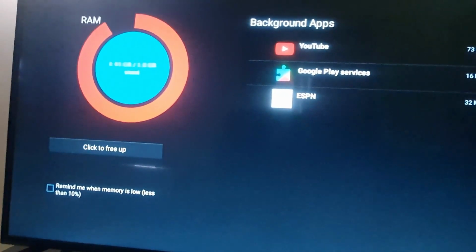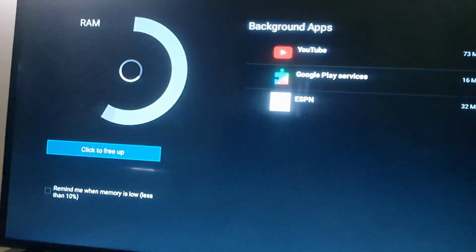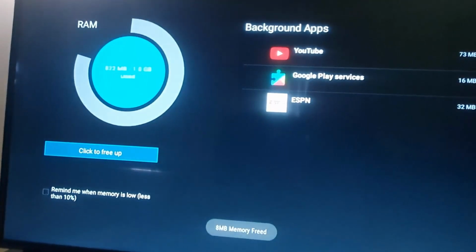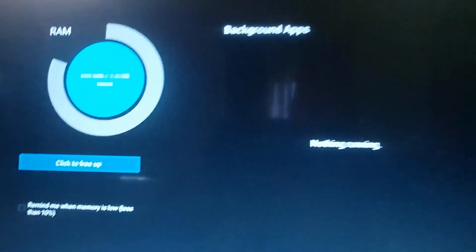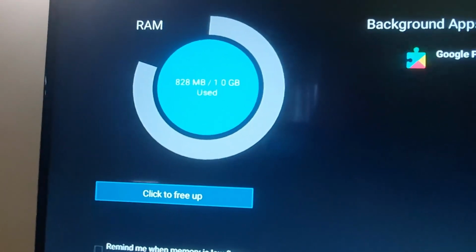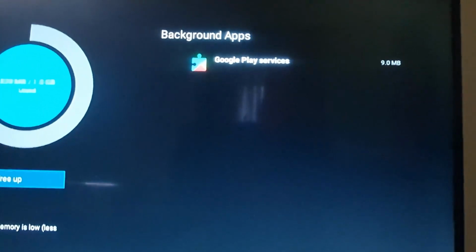Alright. So we're going to go to click to free. Alright, so I'm going to click. Notice it frees up now. Give it a little time. Notice it says there that the memory is freed. Nothing is running. And notice how much is free now guys. It's at 828 megabyte. Notice also that these apps will reload themselves.